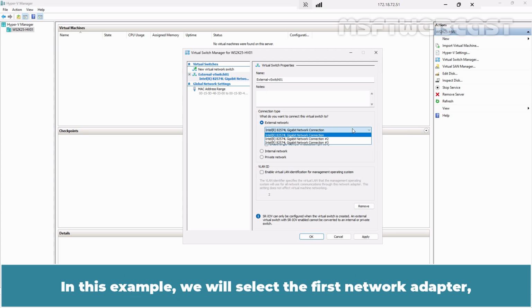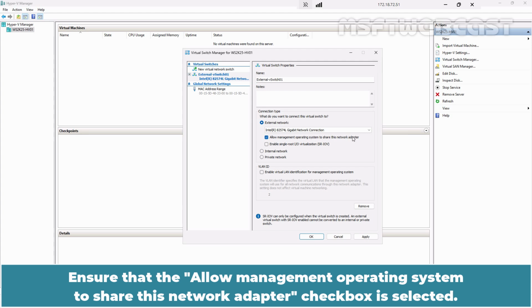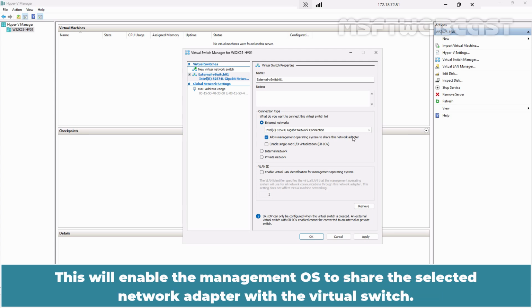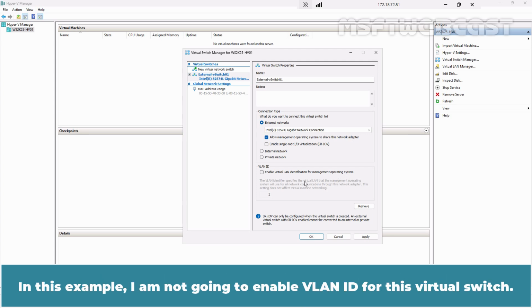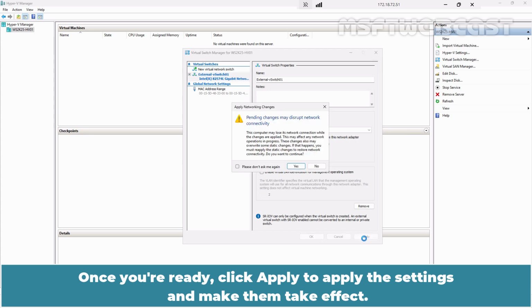In this example, we will select the first network adapter as the other two network adapters are linked with the cluster. Ensure that the Allow Management Operating System to share this network adapter checkbox is selected. This will enable the management OS to share the selected network adapter with the virtual switch. In this example, I'm not going to enable VLAN ID for this virtual switch. Once you are ready, click Apply to apply the settings and make them take effect.